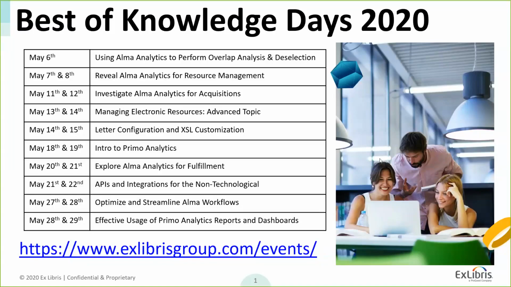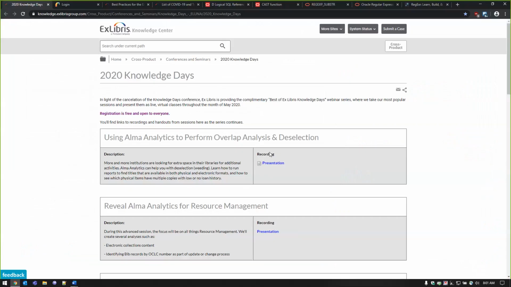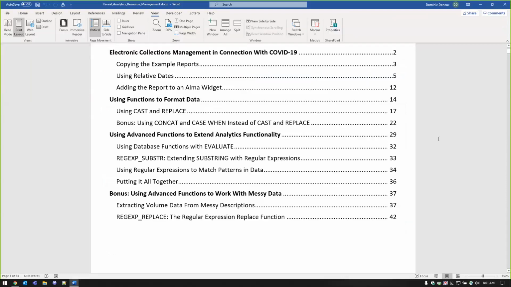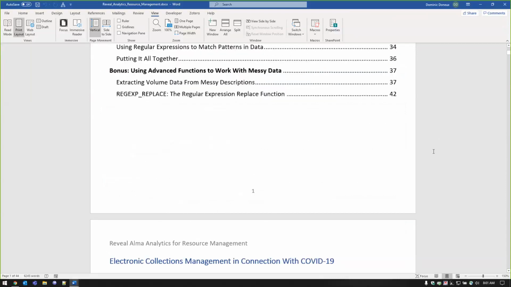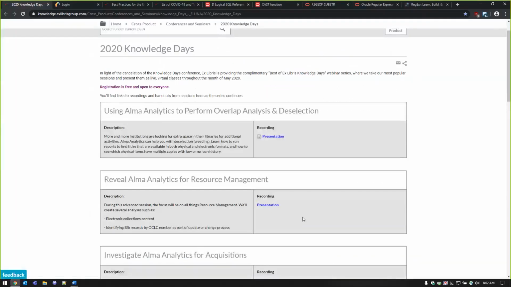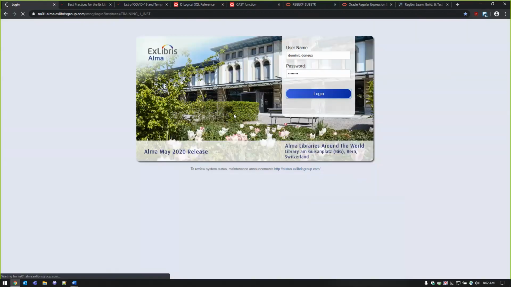Right, so I just wanted to reiterate that the document we're referring to is available here on the 2020 Knowledge Days article. And it is much more than just our slides and demos. We actually have a lot of bonus material available that we won't have time to get to today, and a lot of step-by-step instructions for creating these reports and working through these exercises. So definitely check that out. I'm going to go ahead and log into our training environment so we can get started.